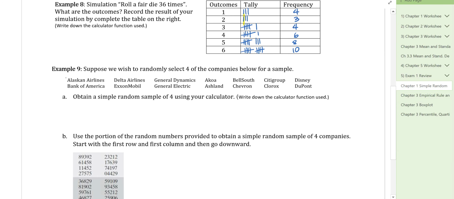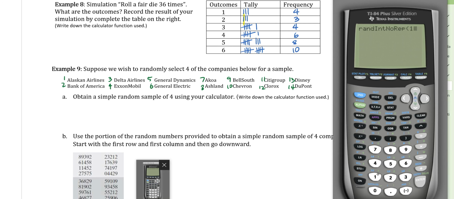So let's do it. This is 1, 2, 3, 4, 5, 6, 7, 8, 9, 10, 11, 12, 13, 14. So my maximum is 14, and the minimum is 1. Company 1 represents Alaskan Airline, where 14 represents DuPont. So that's what I mean here. So 14. Okay, enter.